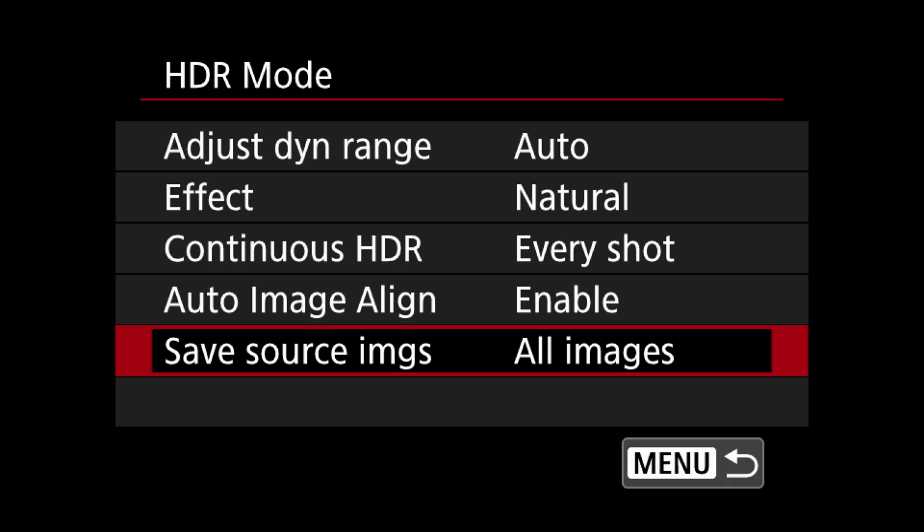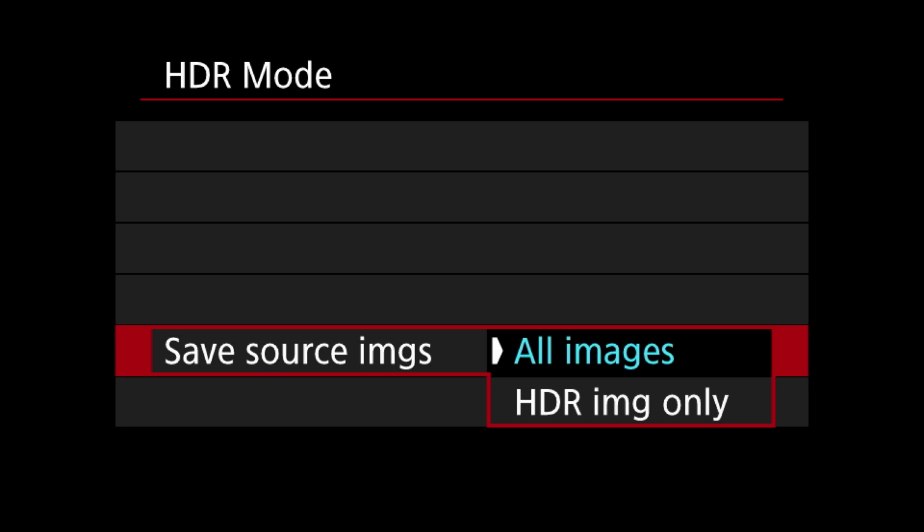Underneath auto image align, you'll find save source images. If you click into that, there are two options: all images and HDR images only. When you're shooting HDR, your camera is actually taking multiple exposures of underexposed, properly exposed, and overexposed, and combining them into one photo that has a high dynamic range.